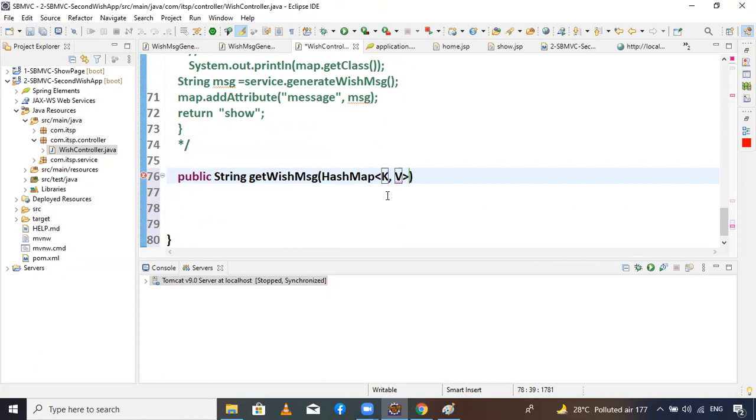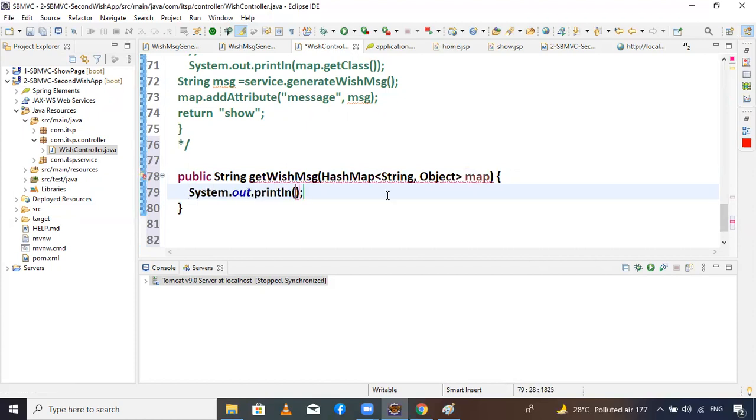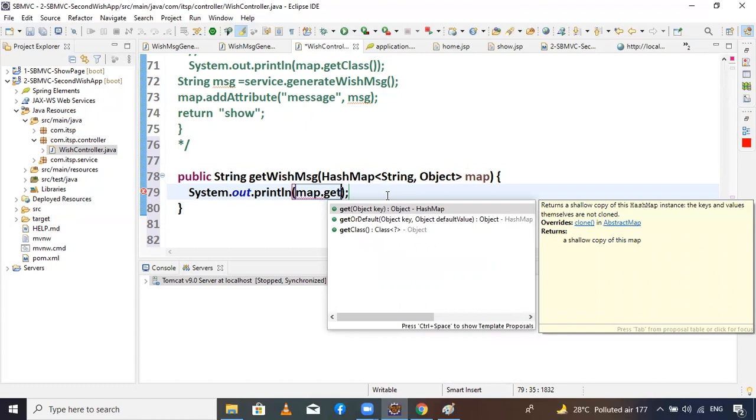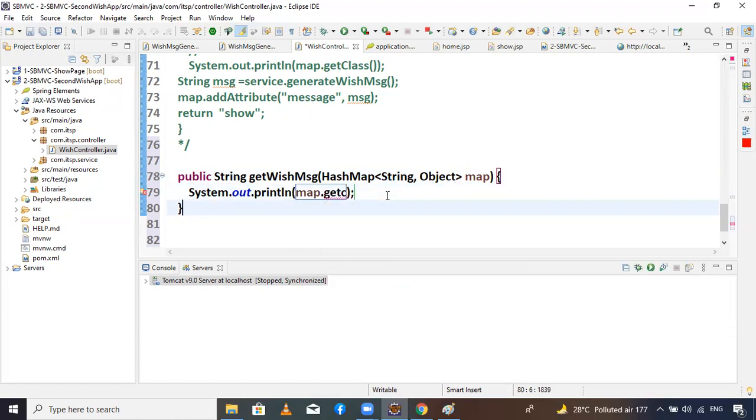Now for the key, the key is string type, and for the value you can pass Object. Here you can pass the map. That's it, the map is ready. Now, I want to print the class name, which class the object is coming from. getClass is the method.